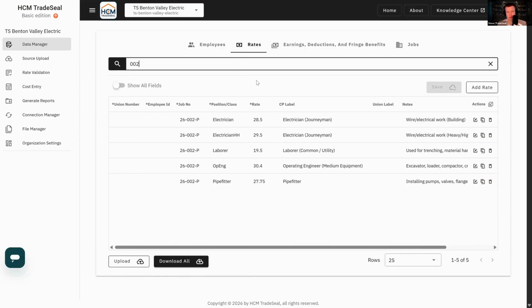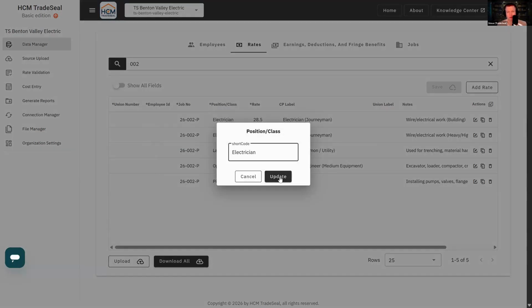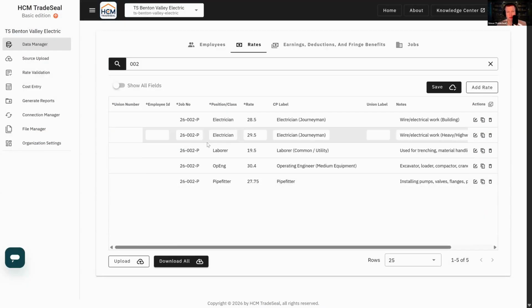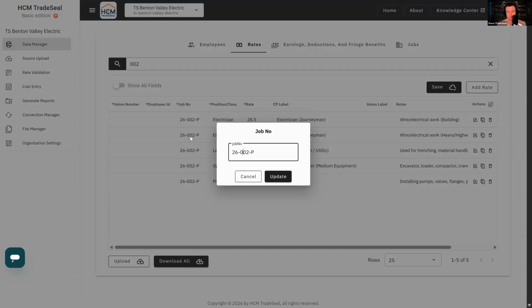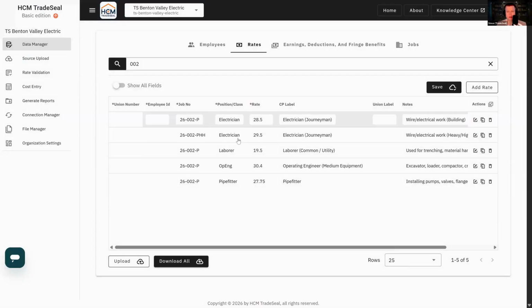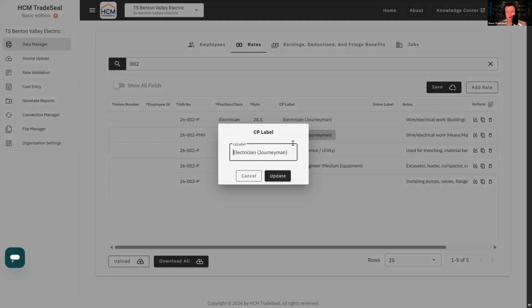So we'll go back to this example and we're going to change it. So before we change the position, I have heavy highway was HH, wire electrical was electrician. But now we're going to keep the same position and we're going to vary the job. Just add an HH there. Okay, so the position is the same. In my notes, I can see, oh, and as promised, I'm going to update the label.